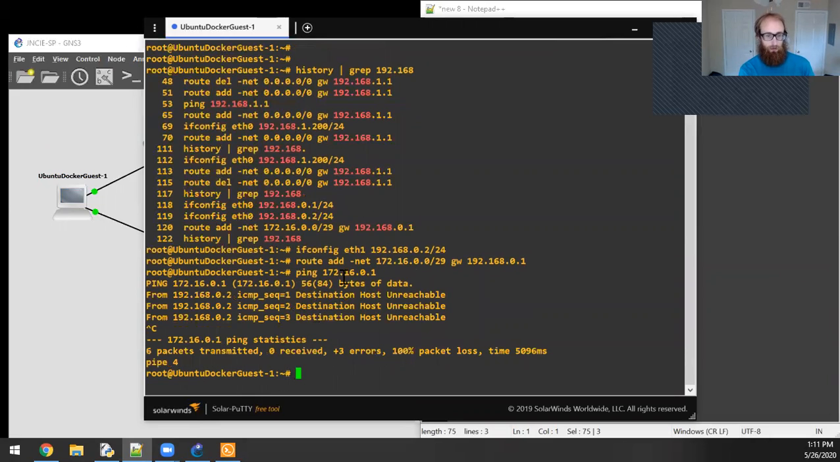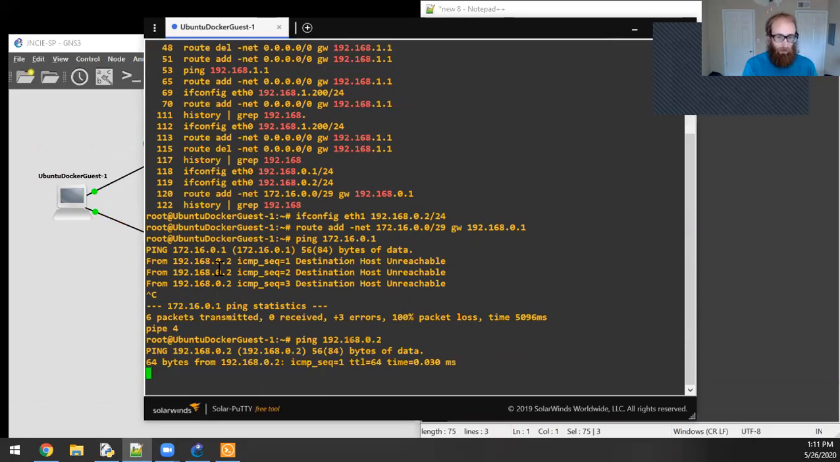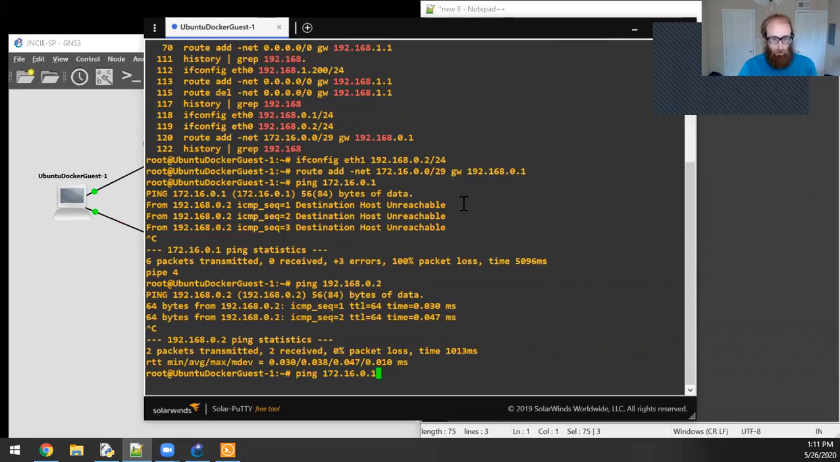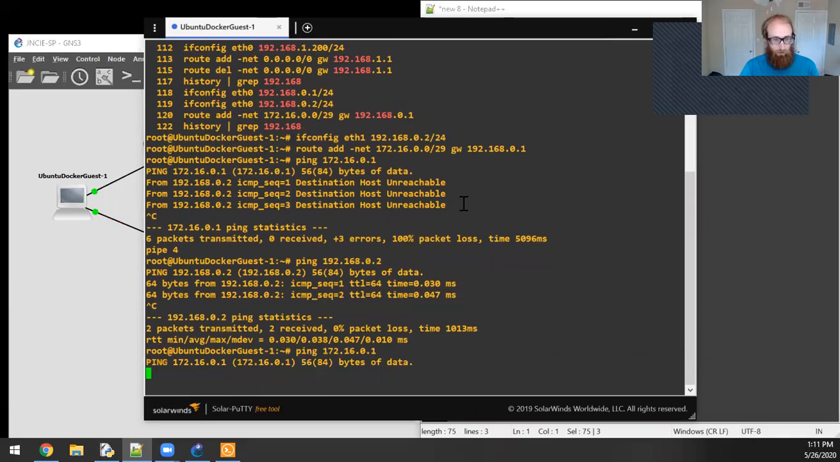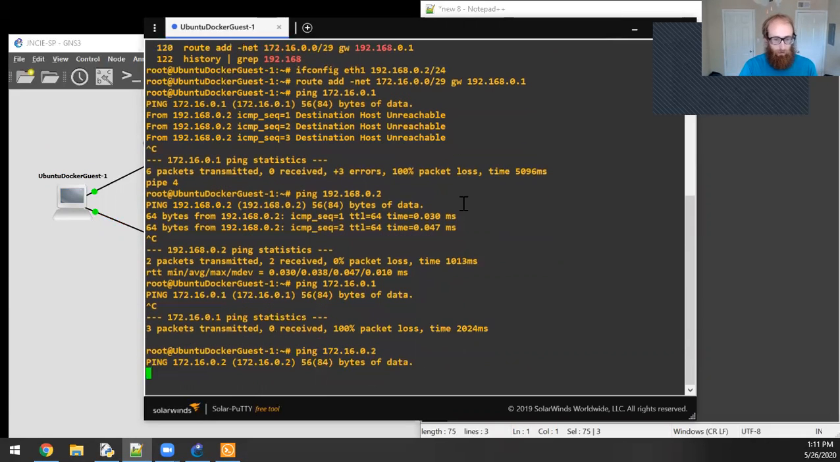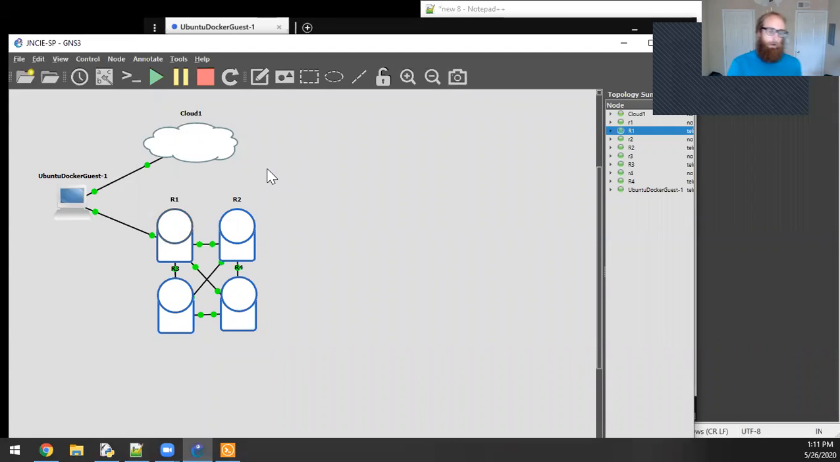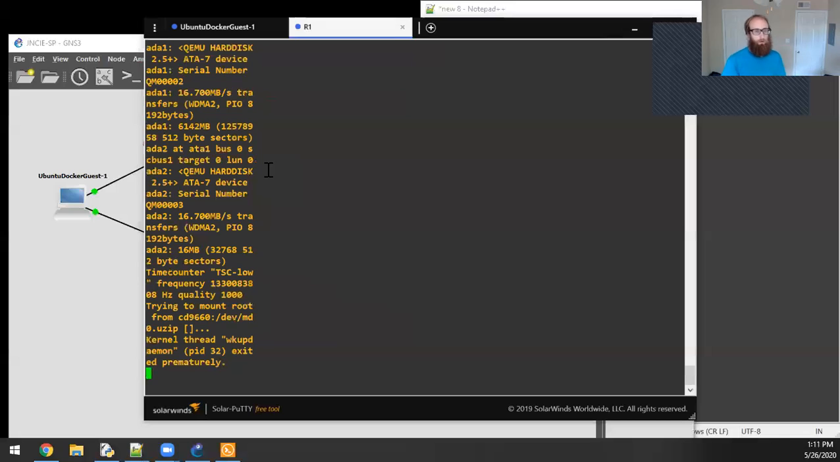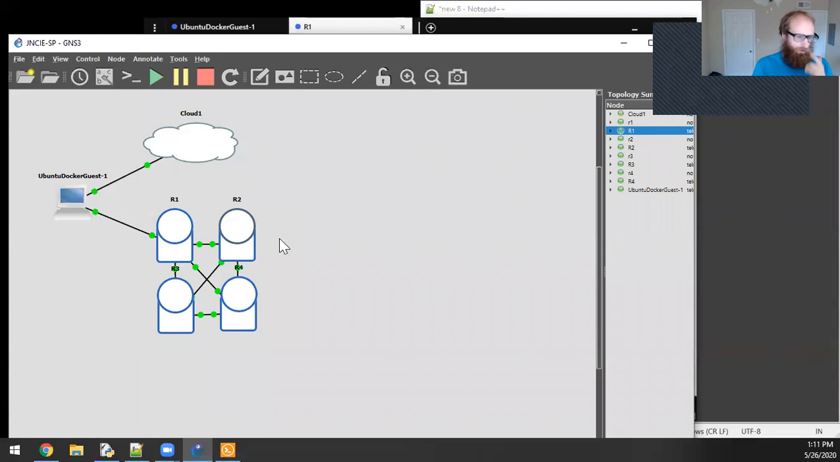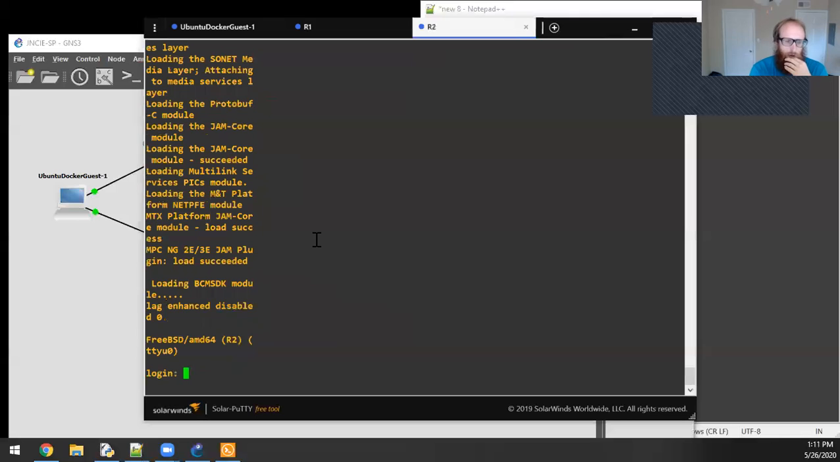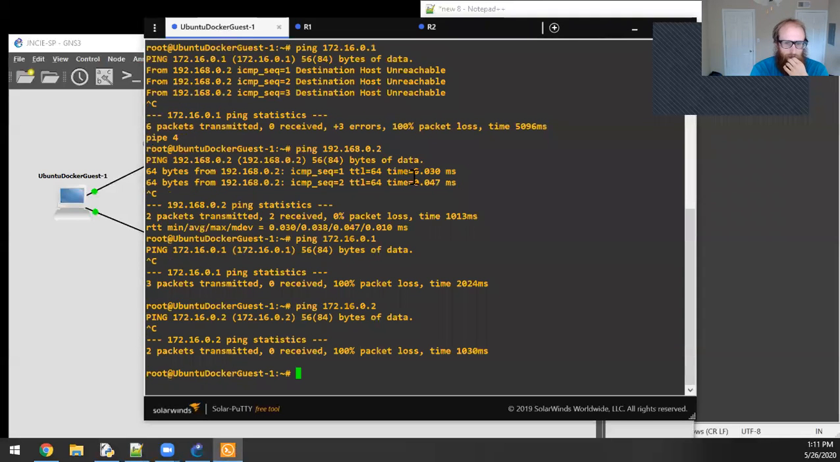So yep, the destination host is unreachable. I can't even ping 192.168.0.2 yet. Oh, it looks like I can. So I wonder, maybe it did the error where it rolls it back. But that's interesting that I can ping 192.168.0.1. Maybe I did 1.1 by accident.